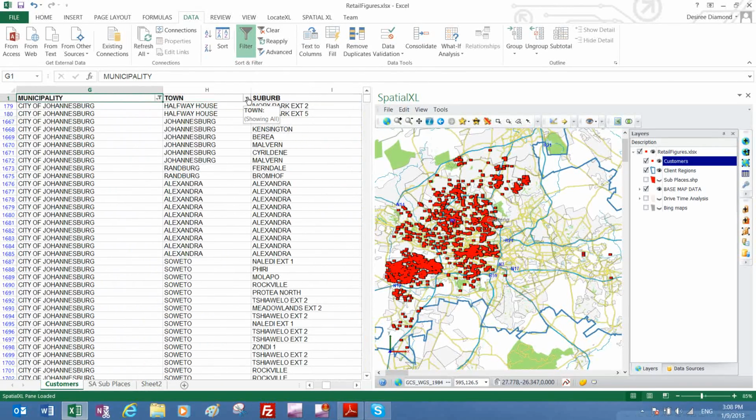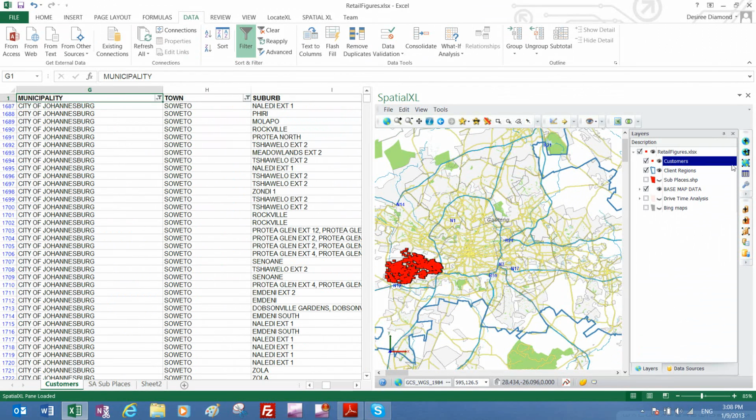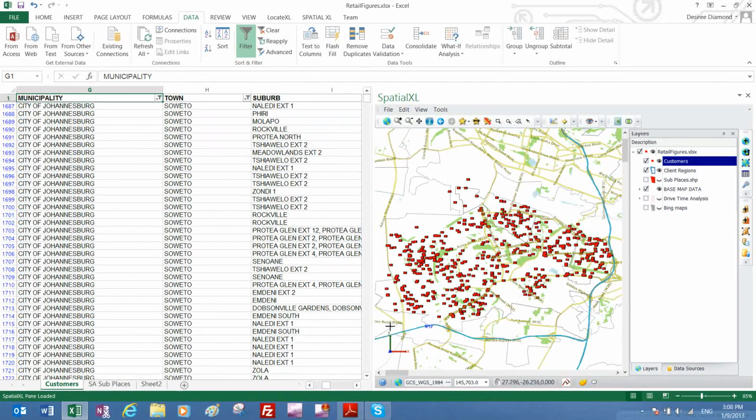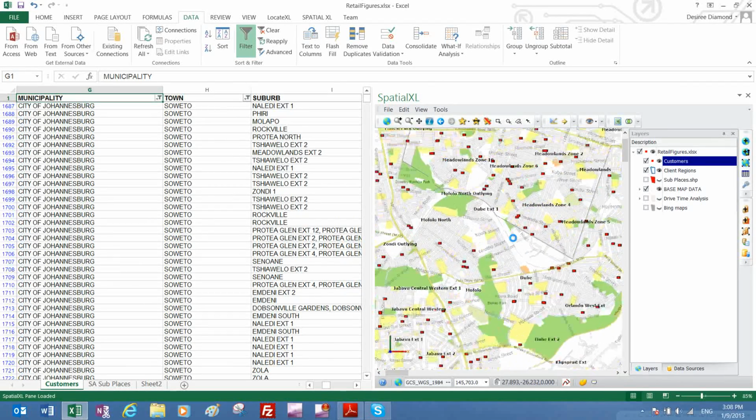Now I'm going to apply another filter down to town level, and here are all my customers in Soweto. Just to show you the background map information, we can go right down to street level.